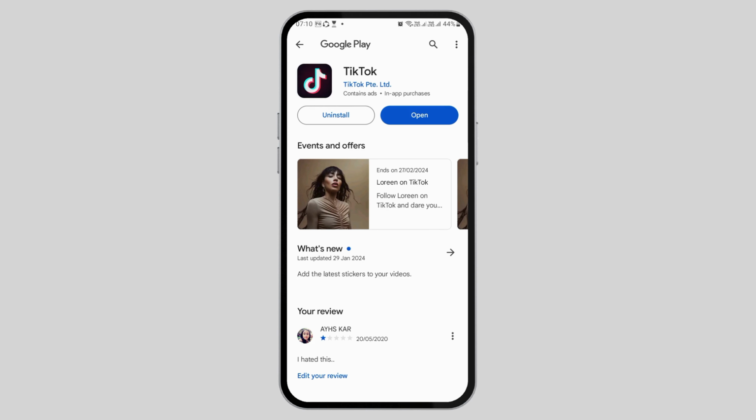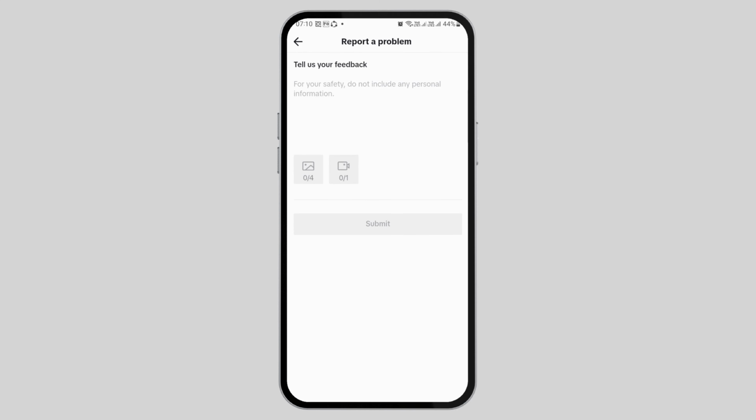Now you have to check whether any updates are available or not. If any updates are available, just update your TikTok application. Otherwise, open TikTok like this. And this way, TikTok will be launched on your mobile phone.